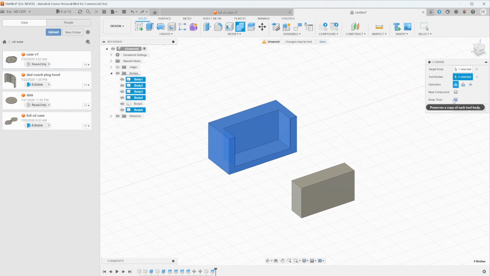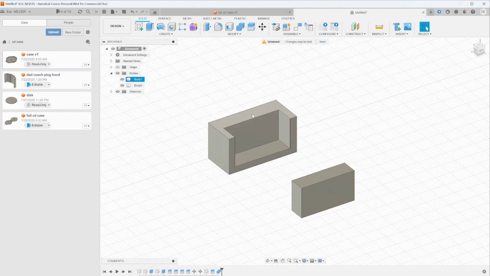And there's no tools, so we're not going to hit keep tools, but if you had any tools attached, any special features, then you would hit keep tools. But we're just going to hit OK, and that turned them all back into body number 1.